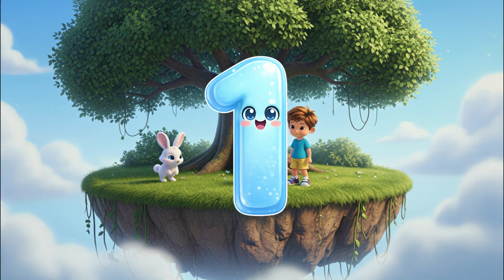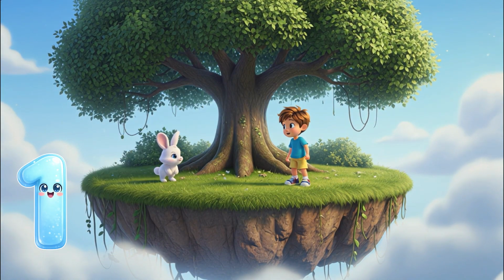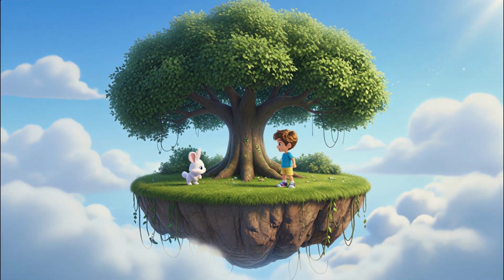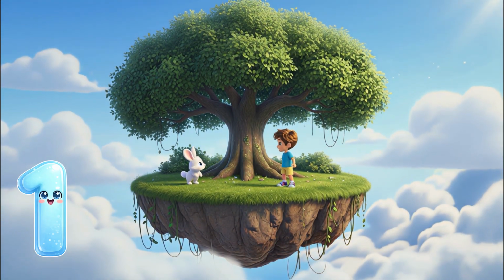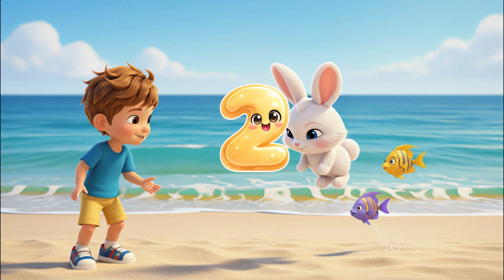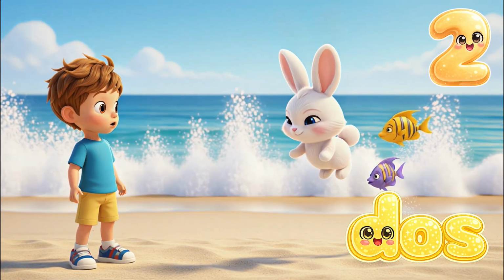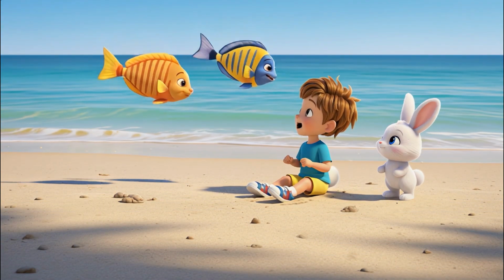Here is the number 1. In Spanish, we say uno. How many trees are there? Count with me: uno. Here is the number 2. In Spanish, we say dos. How many fish are there?